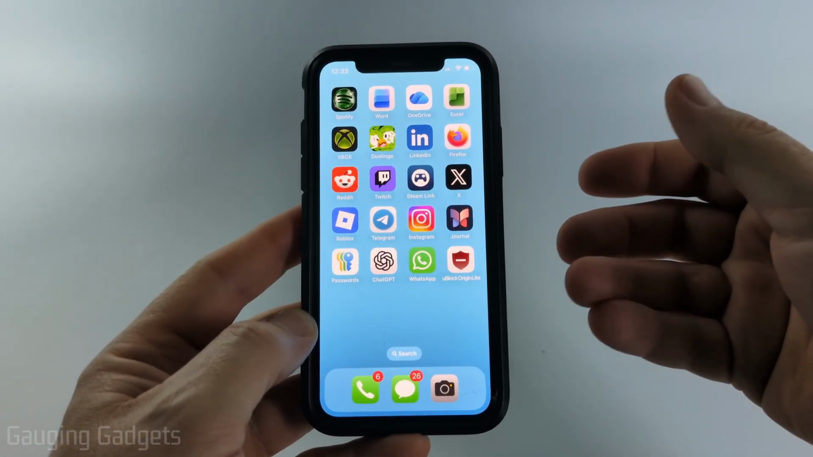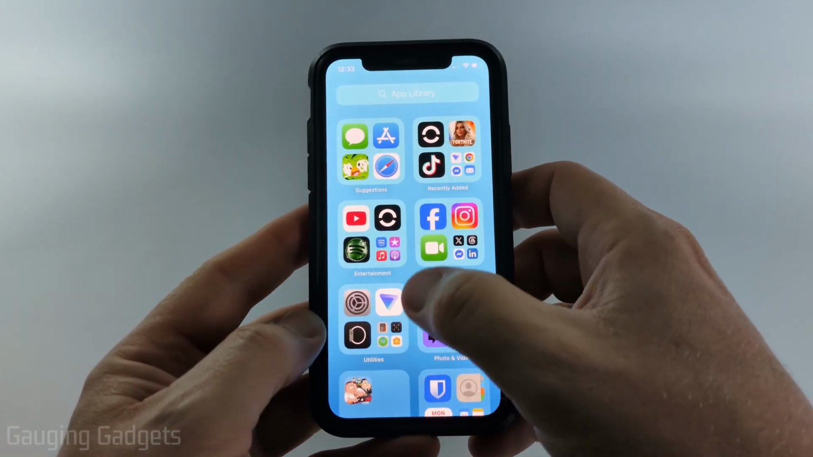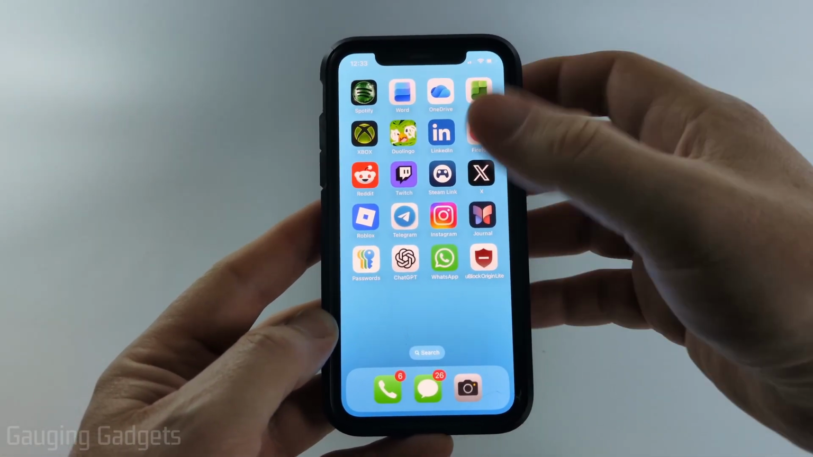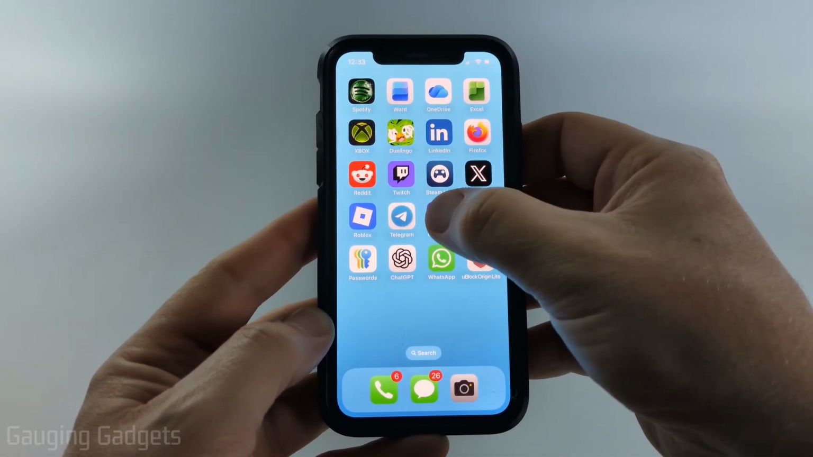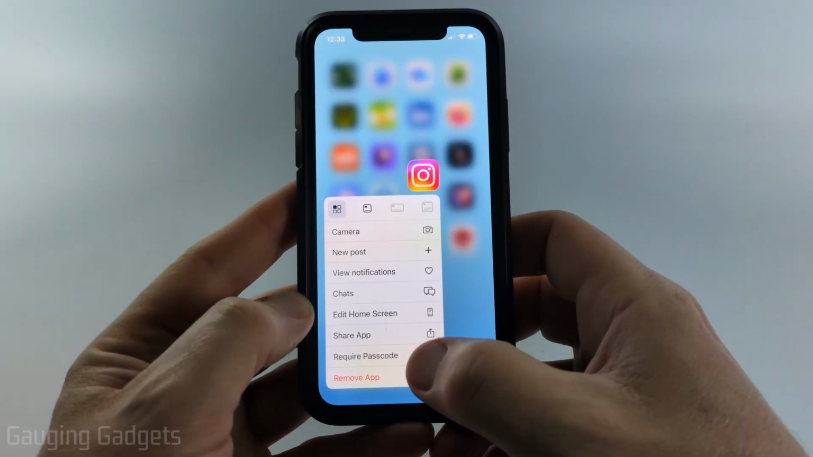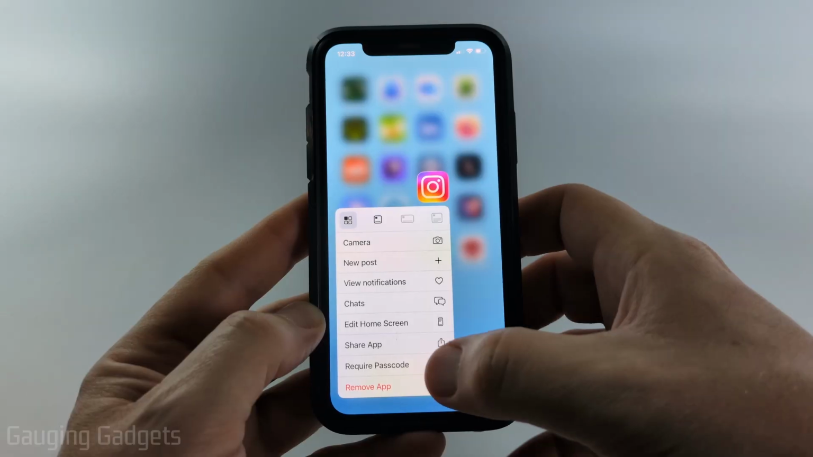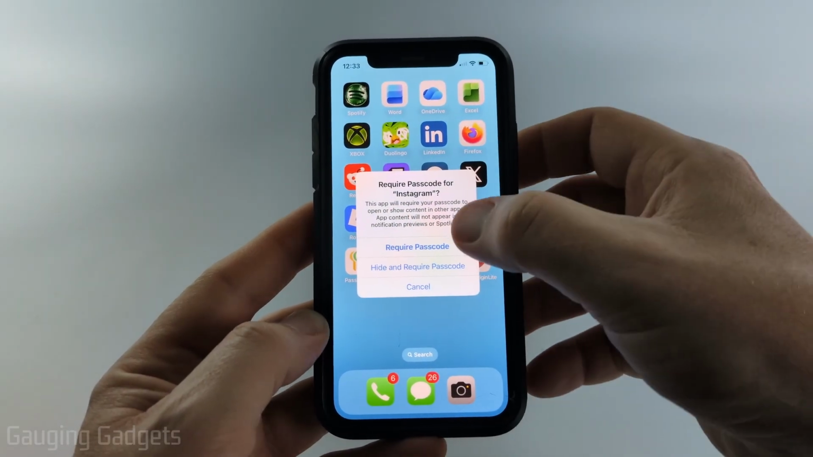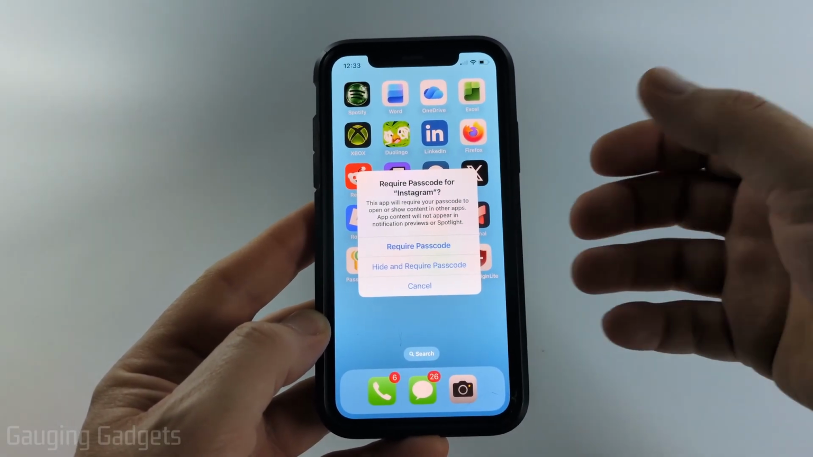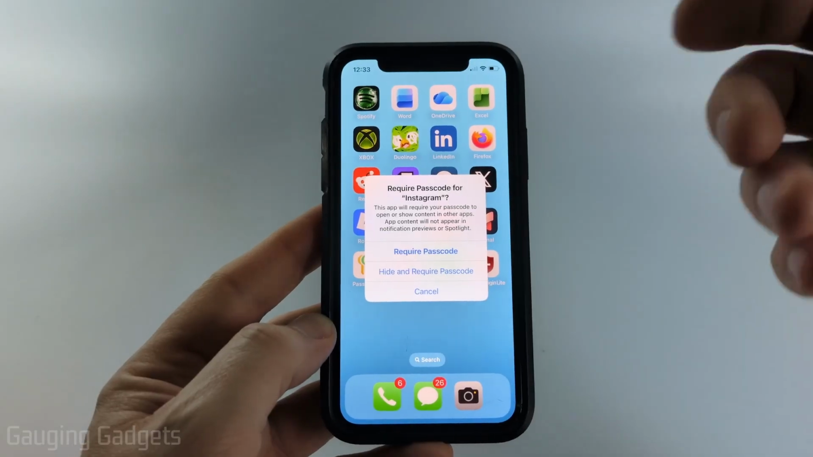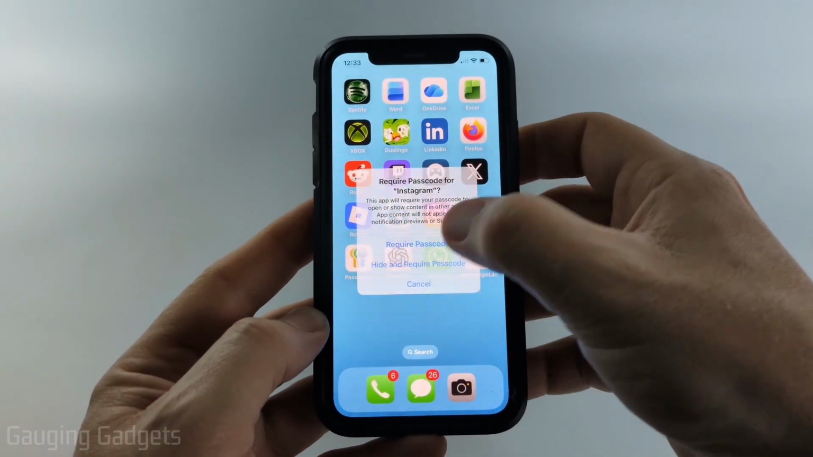So you can hide apps either from your home screen or from the app library here. All we need to do is find the app we want to hide, simply long press on the app, and when the menu appears, select require passcode or require Face ID, whichever you have set up. Once you select that, you can choose between just requiring passcode or Face ID, or hide and require passcode or Face ID. So that's what I'm going to do.